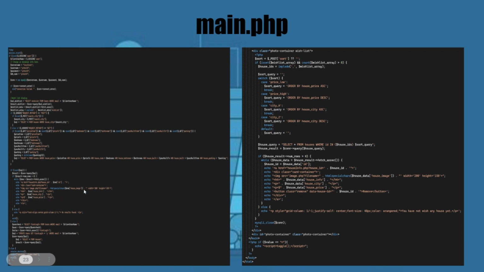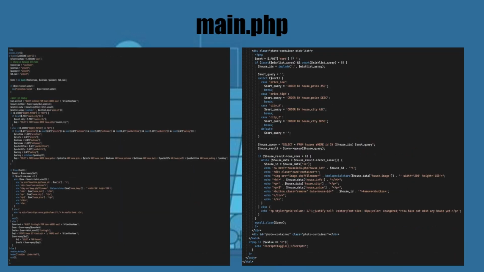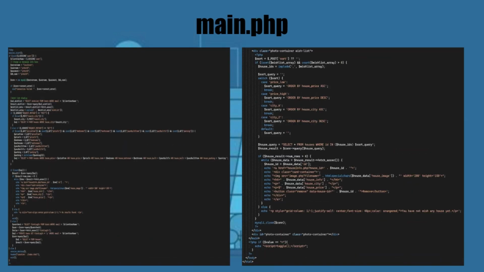So every house is a link. When you click on that house, it's going to direct you to the house info.php. It's going to have a house ID in the URL, so that it can be used by the house info.php.